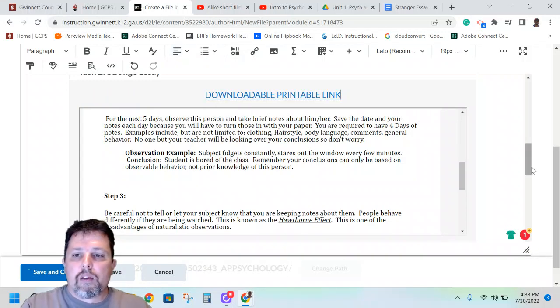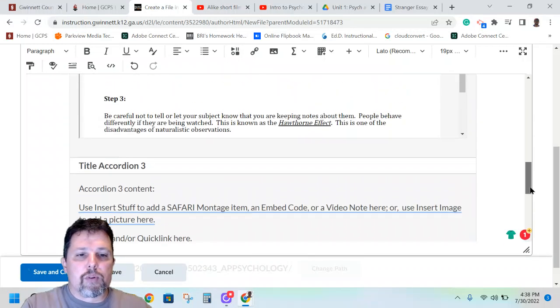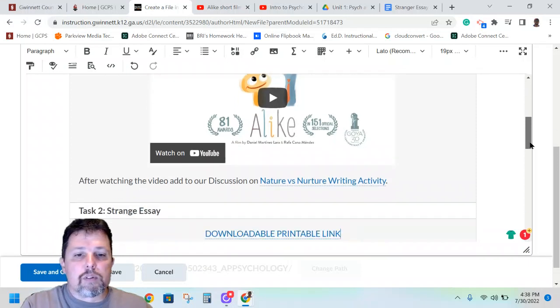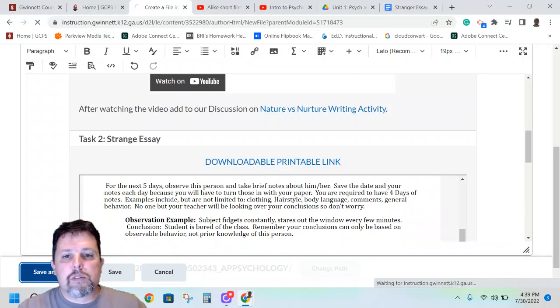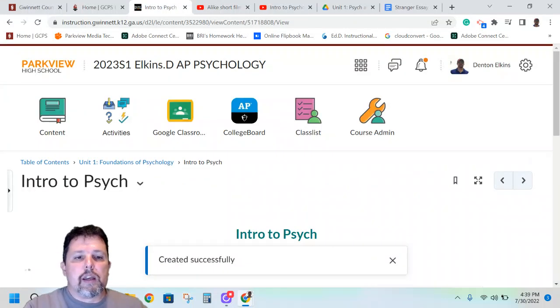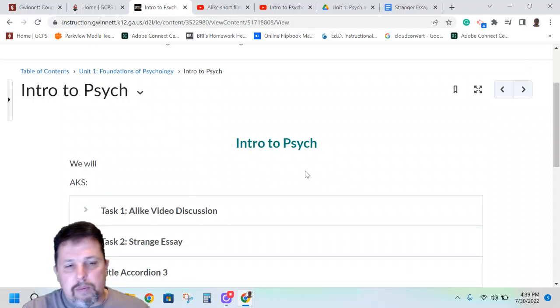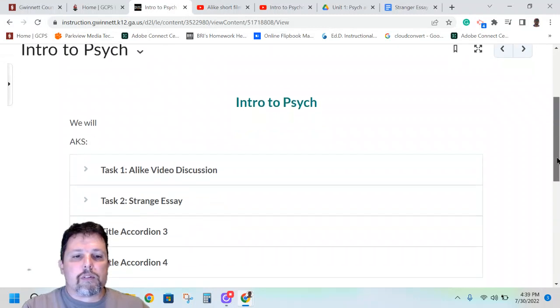If you want to add in pictures or whatever you want, you can put it in here. And then usually my fourth one is like what to do or what next. So those are two accordions, real simple, real easy to show that. I'm going to hit save and close so I can show you what it looks like. And now here it is. Then the we will statement, we will observe, and the AKS, what it's related to, and this is what the students will see.